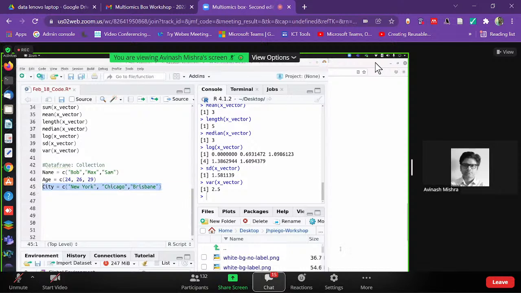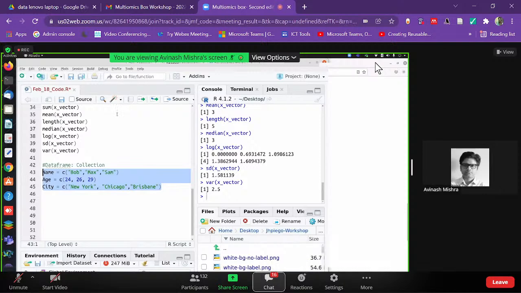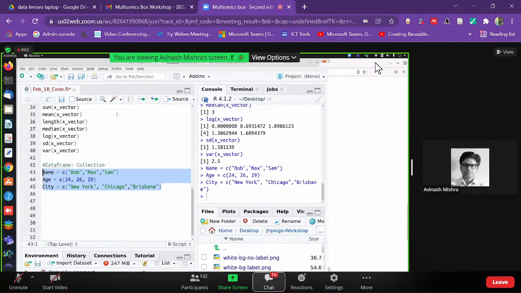But as I said, just typing is not enough. You need to execute. So just select everything and press Control Enter. And all these vectors have been created: name, age, and city. Now I will create a data frame using these three vectors.